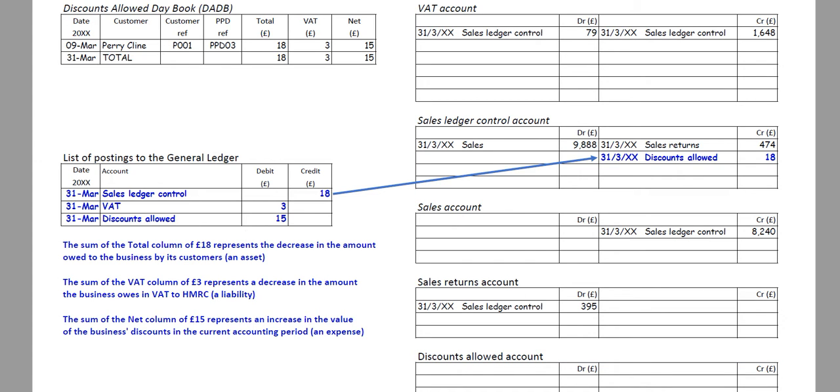So first of all, we'll transfer the posting to our sales ledger control account, and this is £18 recorded on the credit side of the account. It'll be dated 31st of March, and in terms of the description, we'll use discounts allowed because that is the account where the corresponding debit to that credit will be recorded.